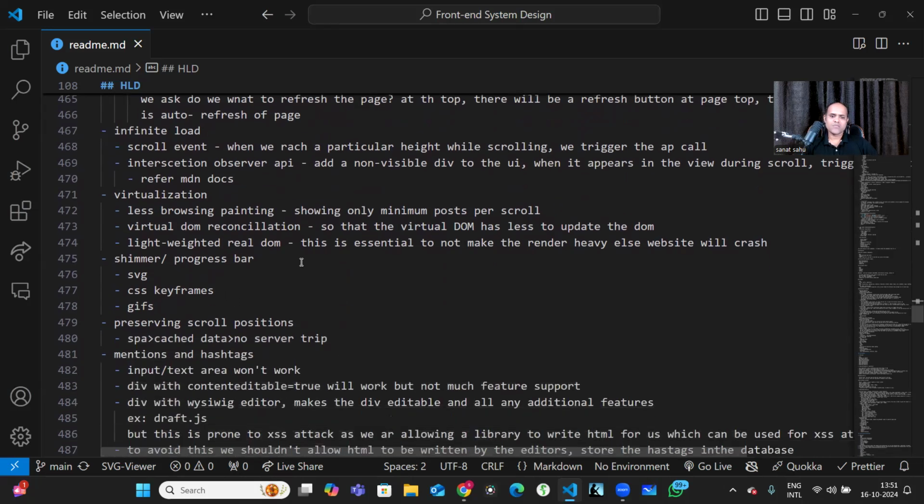Now, for a shimmer or progress bar, you can use SVG to create it like any rounded thing, and then you can create it like how you saw in refresh. You can use keyframes to create a rounding or kind of animation, or you can use GIFs also. This is also essential. So there are 3 ways to create a progress bar or shimmer, is what we say.